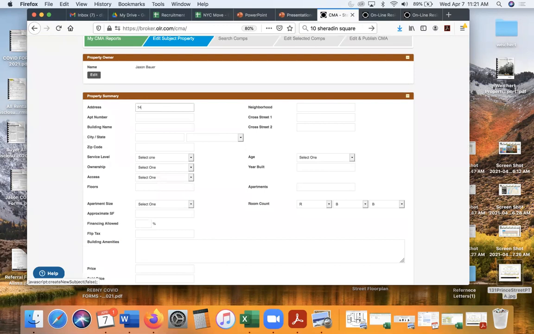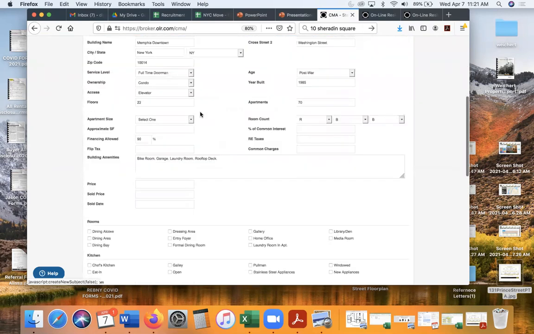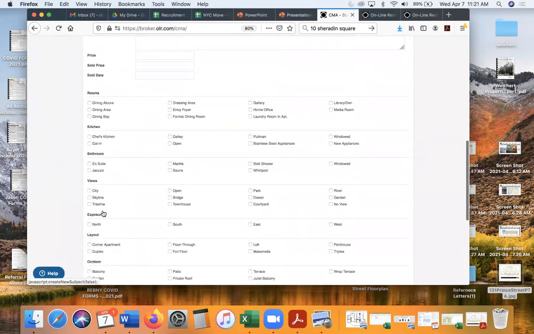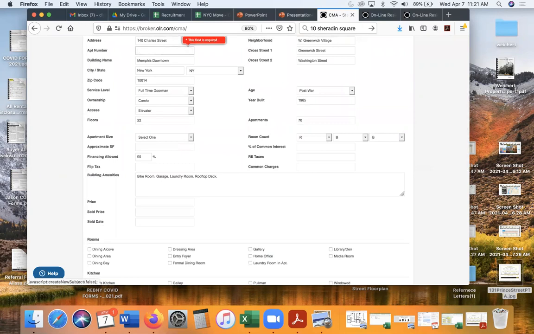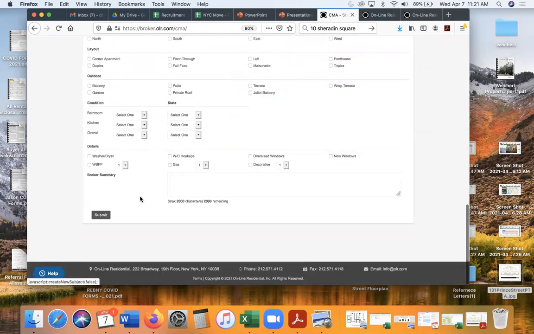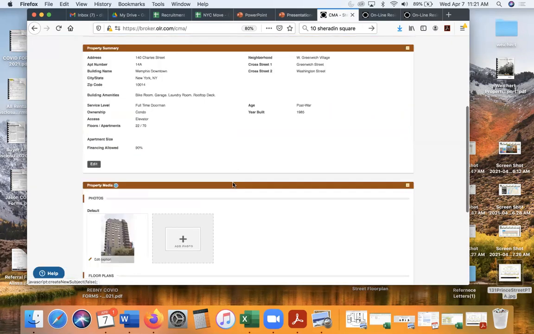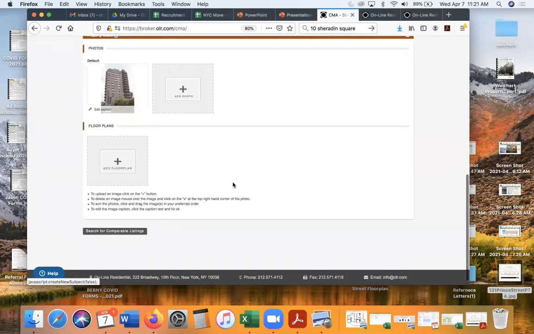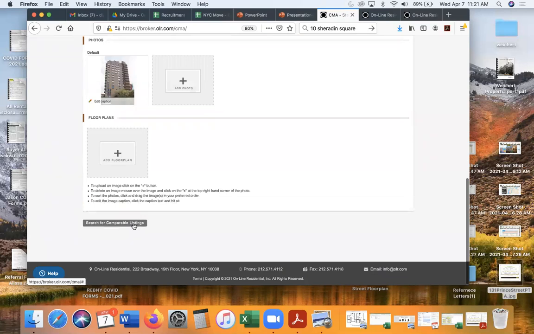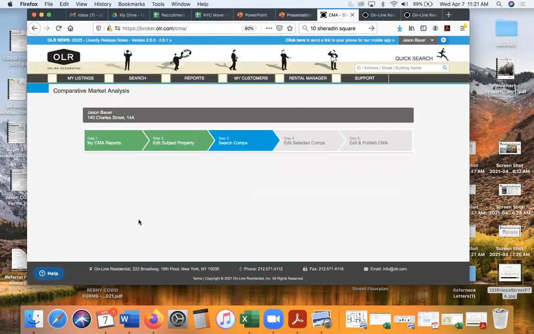So address, let's say it's 140 Charles. Right, and it's going to pop up so you can see what it is. Leave the apartment number blank. Leave all this blank. It wants the apartment number. 14A. It's going to upload photos and things like that. Again, this is going to actually create a report that you can share with people. So I'm going to search for comps, right?